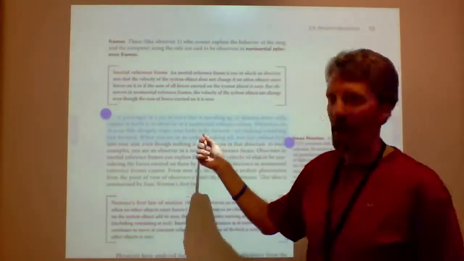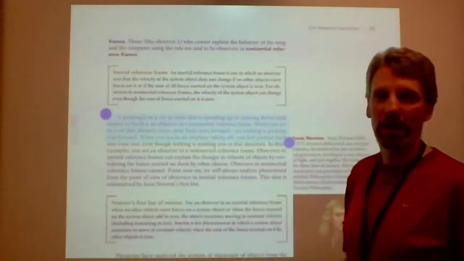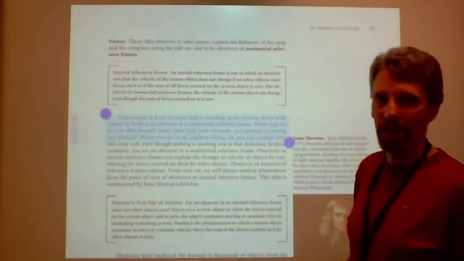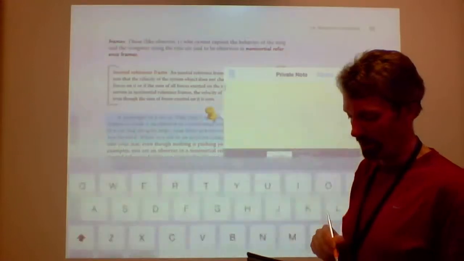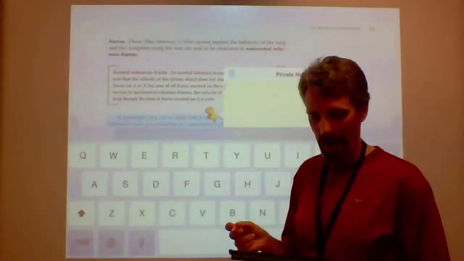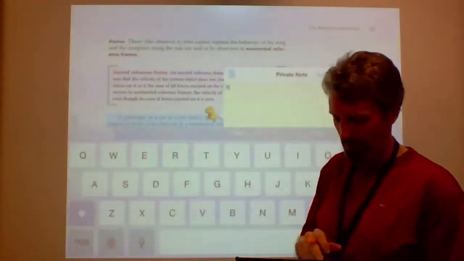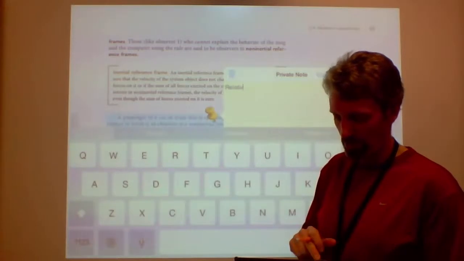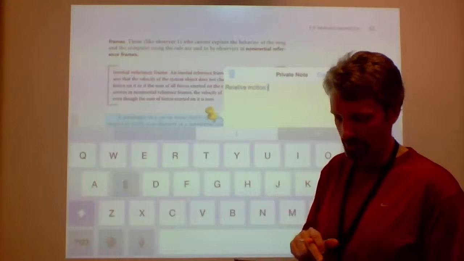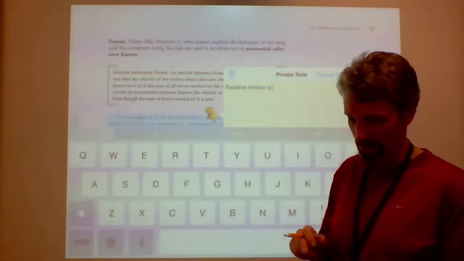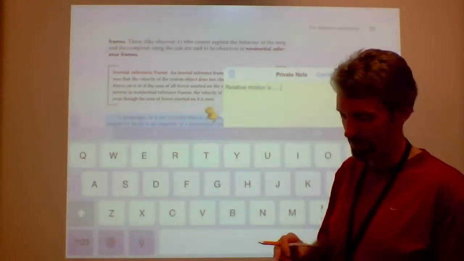So let's say I want to highlight this passage right here. I can highlight it as shown, and then I can also add, if I tap on it again, a new note. So I can have a note associated with that highlight. Relative motion is the topic here. Relative motion is, and then I can put my definition of relative motion.